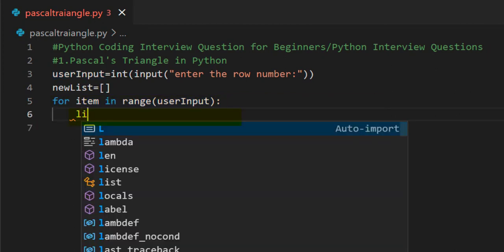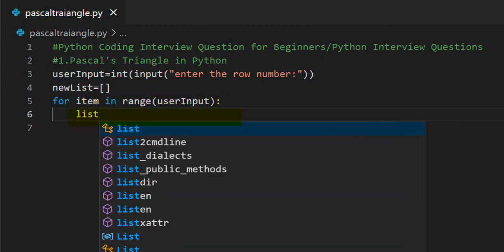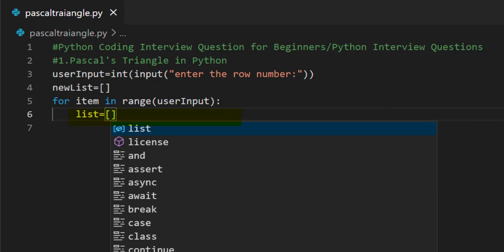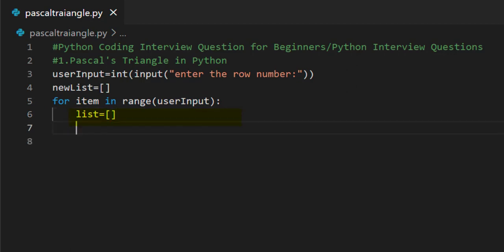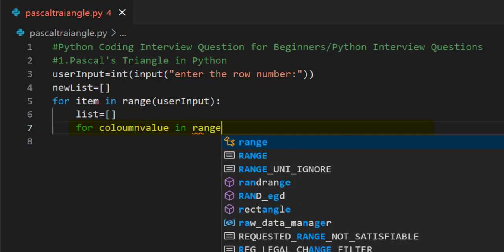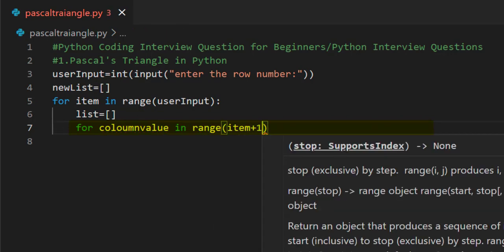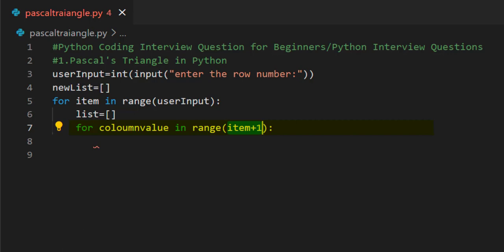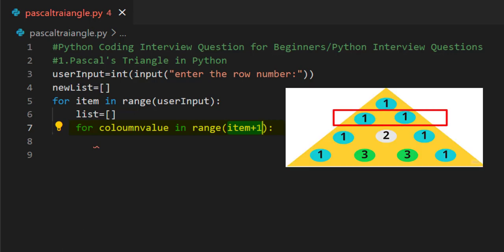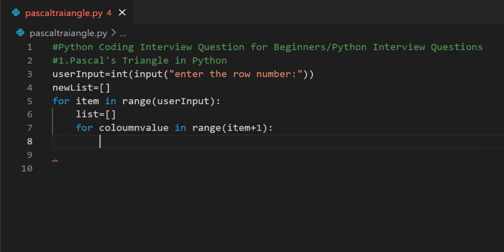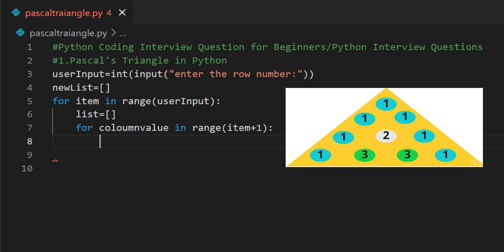To create the inner list, we'll take a variable called list is equal to an empty list. So now we have to add columns. We'll take one more for loop, for column value in range of item plus 1. This item plus 1 indicates that in each row the column value is incremented. Next, as you observe, at the beginning of the column and at the end of the column the value is 1.